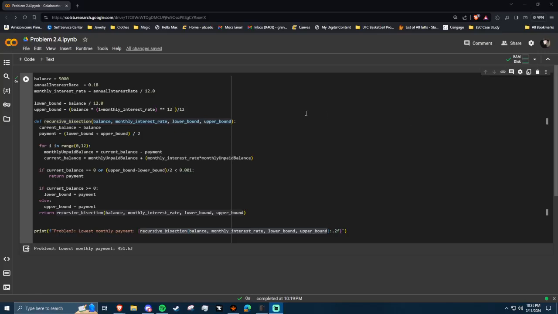This is my problem set 2.4, recursive bisection for finding the lowest amount that you can pay each month on a credit card with a balance of 5,000 and an annual interest rate of 0.18, or 18%, that will result in a zero credit card balance at the end of the year.